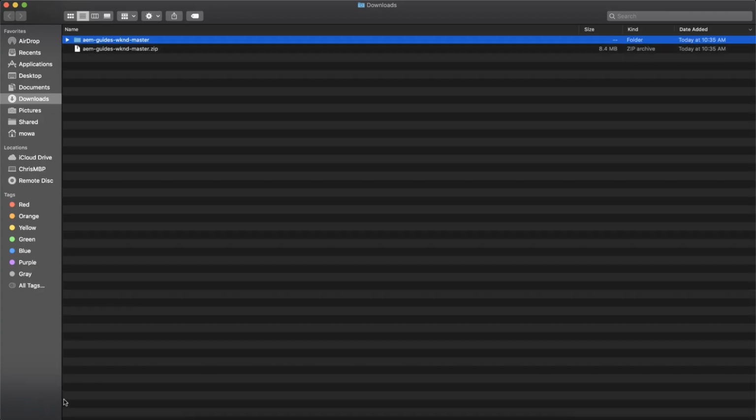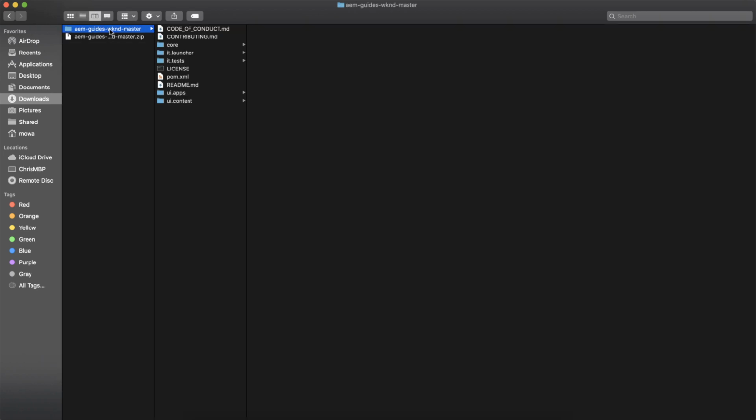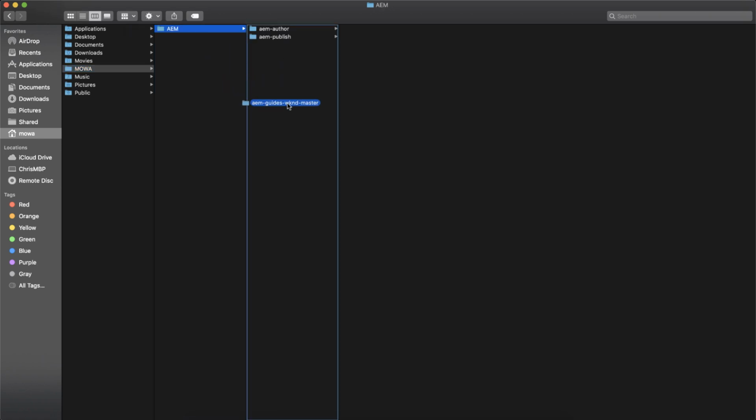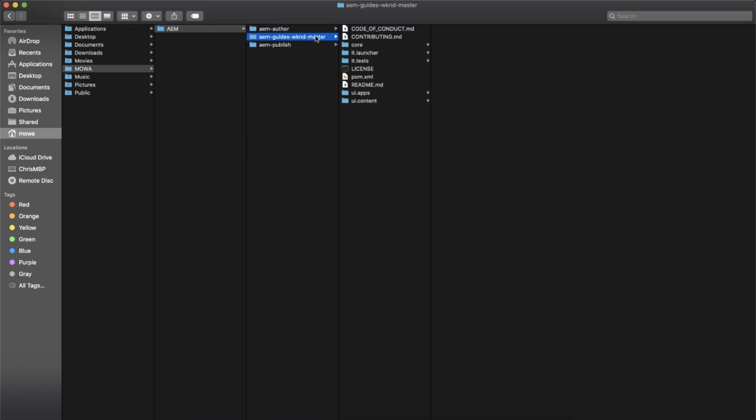So once we download it, let's move it to the proper folder. Let's go back to the home, and then I have the AEM folder. Let's move it there, and then let's rename it to AEM guides WKND.